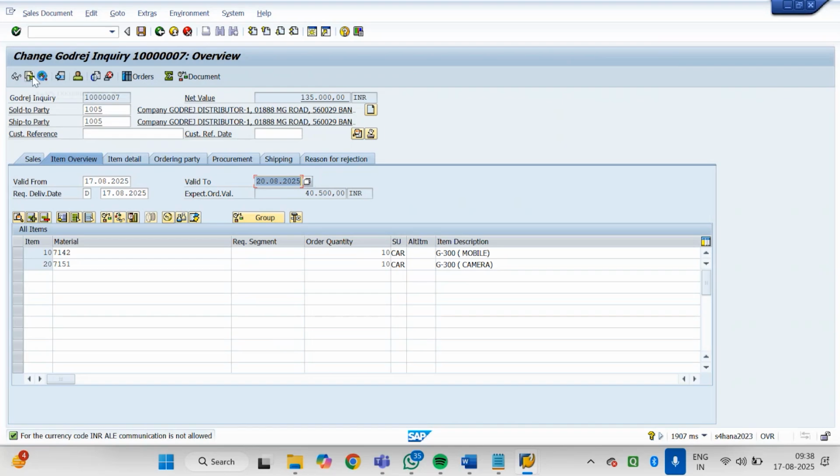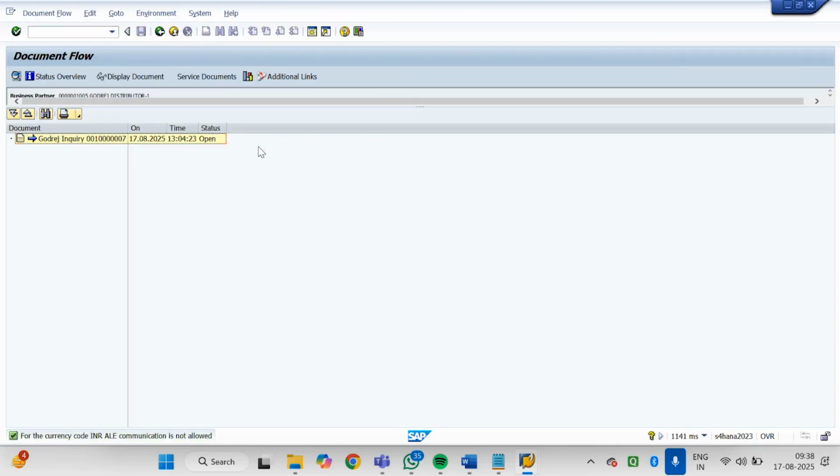And if you click on this button, display document flow, the status of the inquiry will show as open inquiry. Why? Because the inquiry is not converted to a quotation. If the inquiry is converted to a quotation, then the status of the inquiry will show as completed. Till then it shows as open. Clear now?